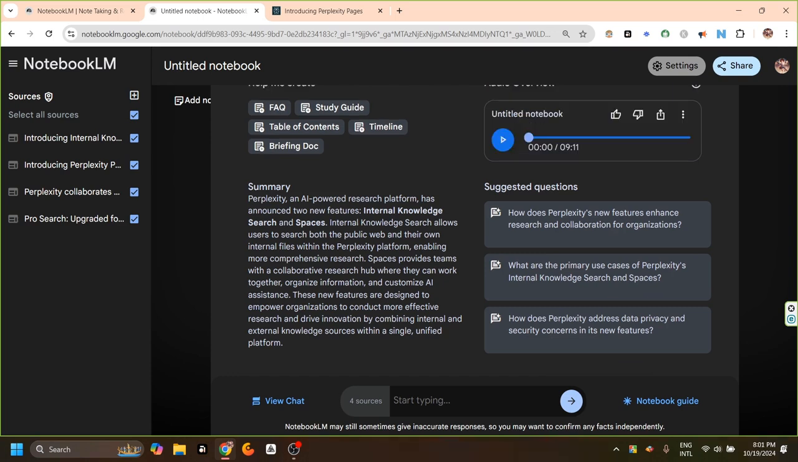And it is done generating. It took about 30 seconds, but it could be my internet connection. Now I'm going to press play and see how NotebookLM has done.